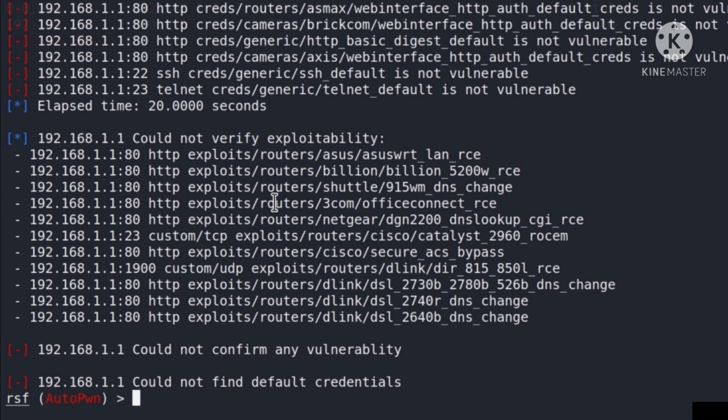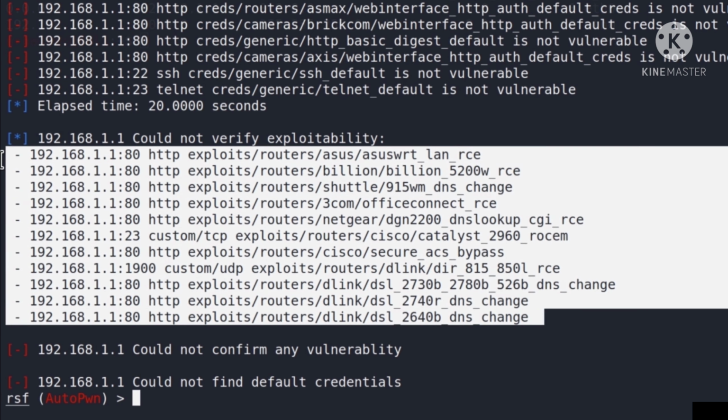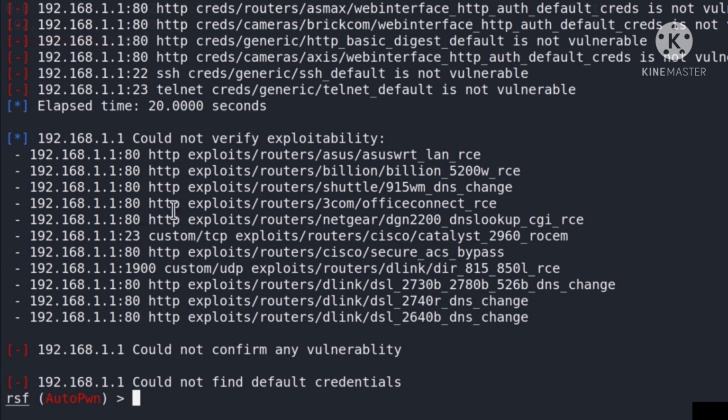However, you can test these exploits with the routersploit tool. You can also check out these ones that say could not verify exploitability. This could possibly mean that they are vulnerable to these attacks, or this exploit is simply just not the type of exploit that targets your router.